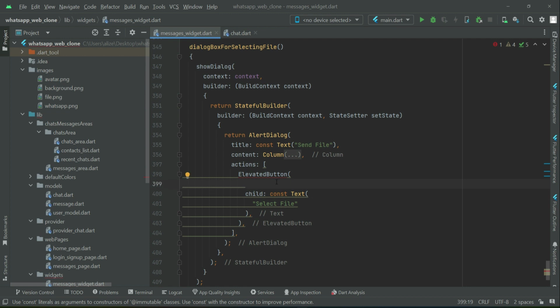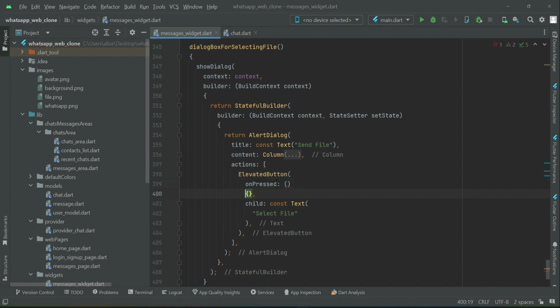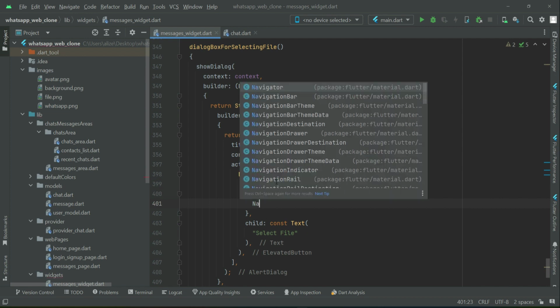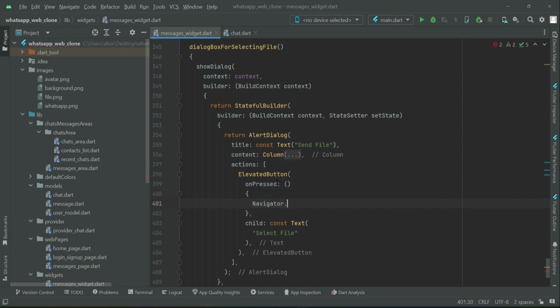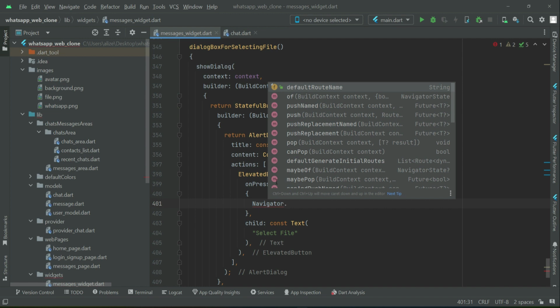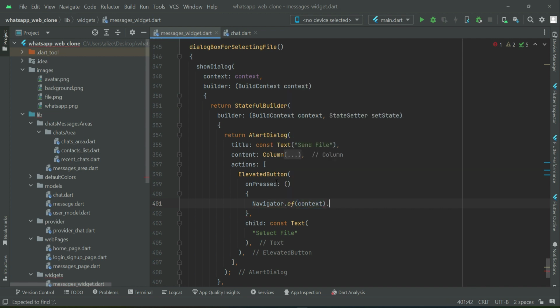Okay, so elevated button, the name of this will be select file, and when the user taps on it, first we will make sure that we close this alert dialog, so we can say Navigator.of(context).pop, and then allow the user to select file.